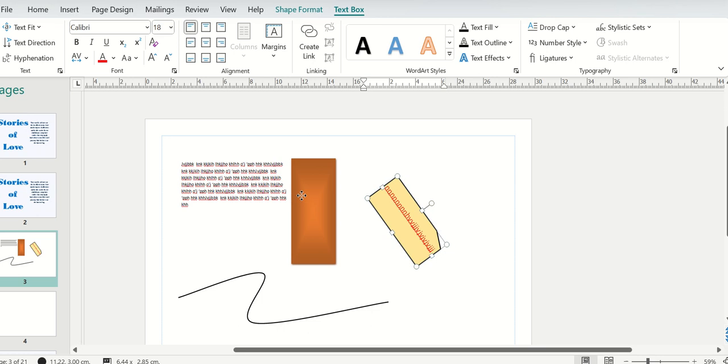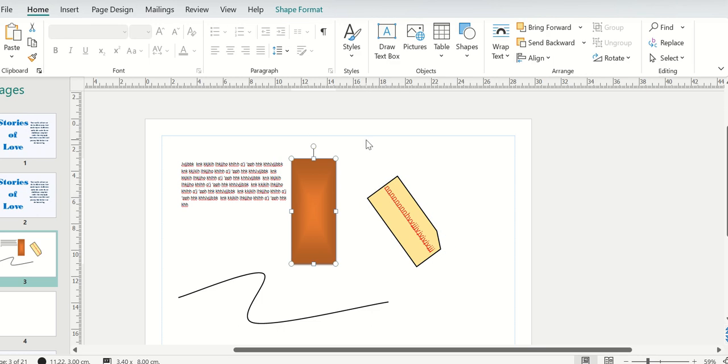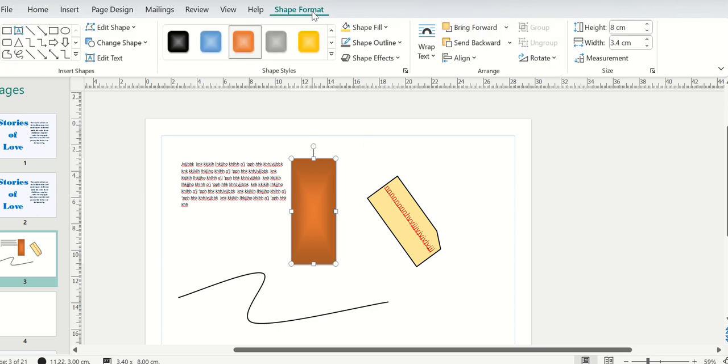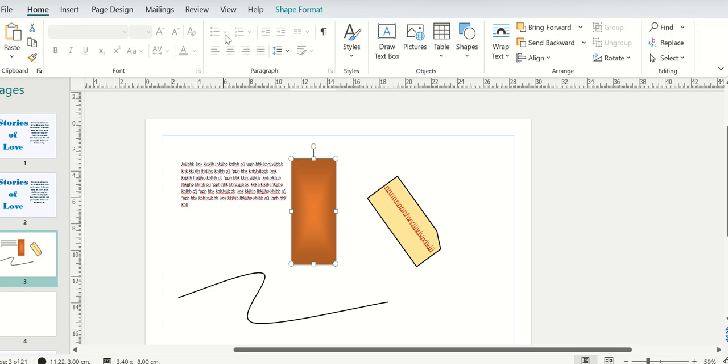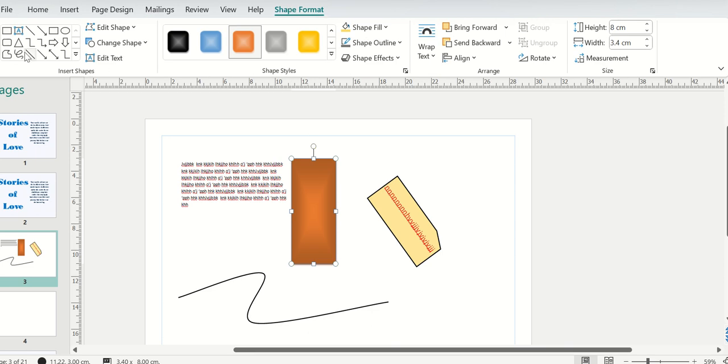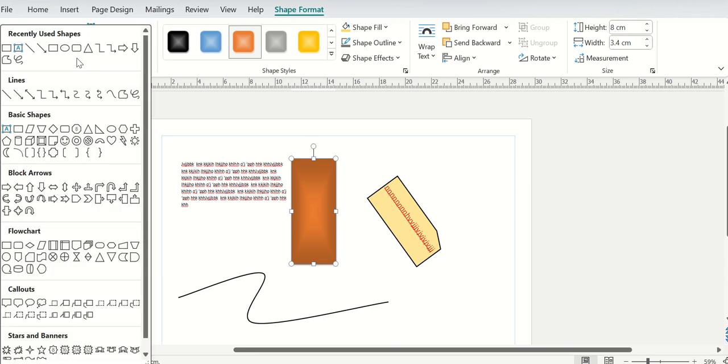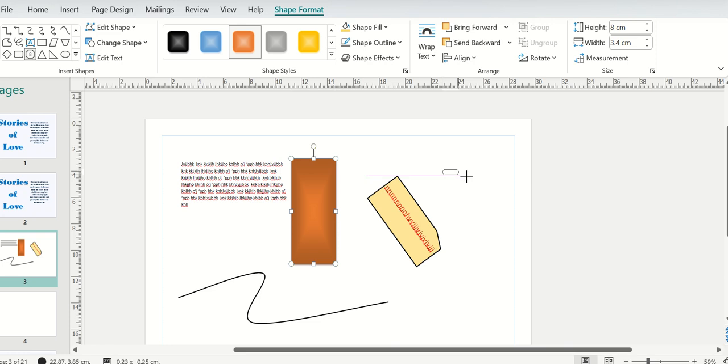So that's it. Another shape format function there is insert new shape. If you want to insert a new shape, instead of going back there, you can do this simply when your shape is selected on your page and your shape format tab menu is active. You just come down here, select the new shape that you want to insert, then draw it on your page.